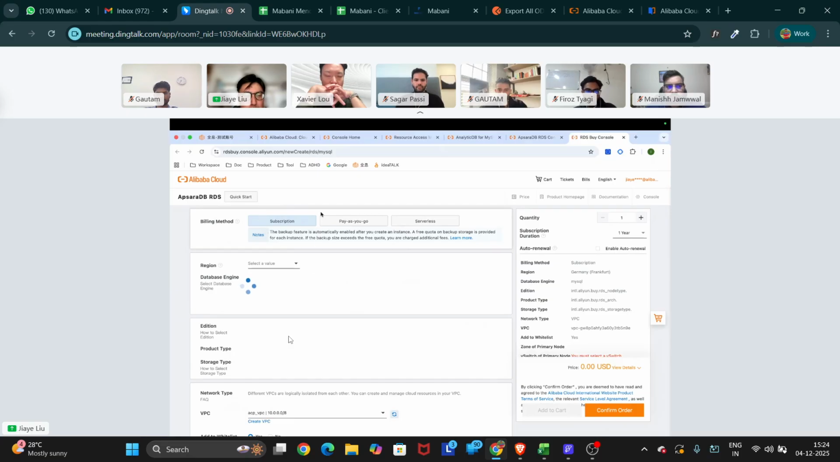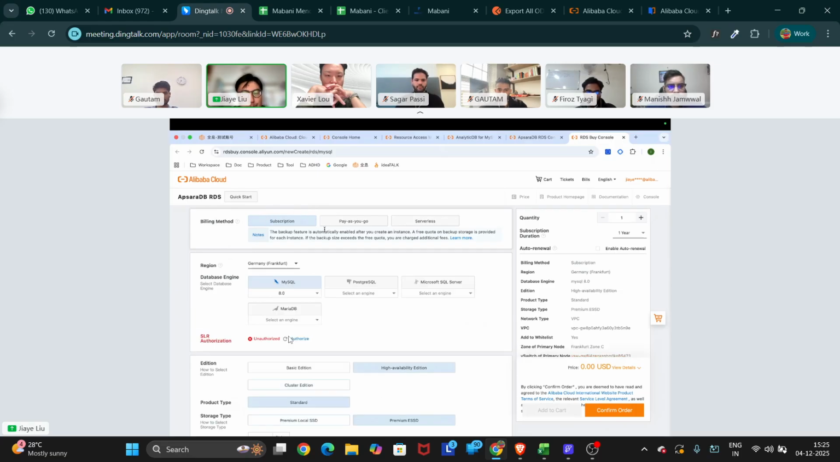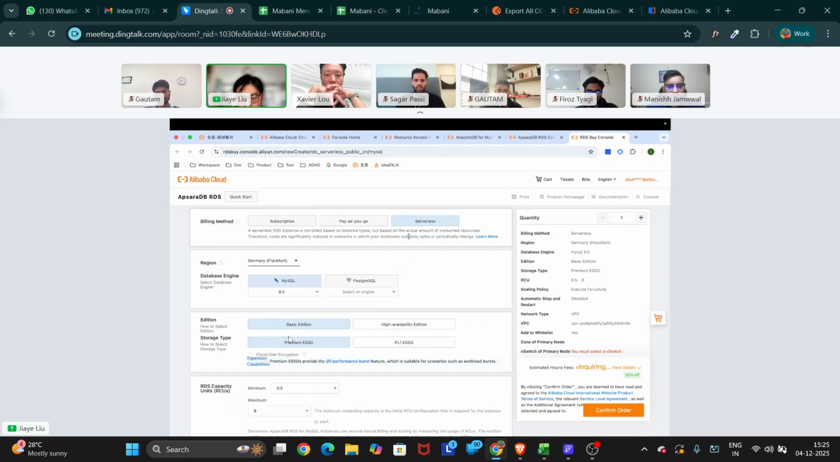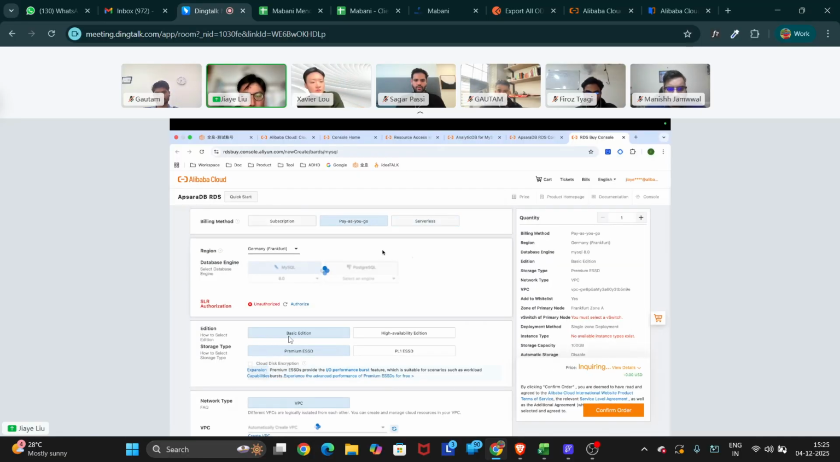You can choose the different billing models based on the monthly or yearly subscriptions, pay as you go. Also, we provide the serverless. So if a customer is using a very small amount, or maybe at the very beginning, you have no idea how big the instance you need to create, you can choose the serverless. Then you don't need to care about the vCPUs and the memories, because it's all fully managed. And for the pay-as-you-go, you can calculate based on the instance size.